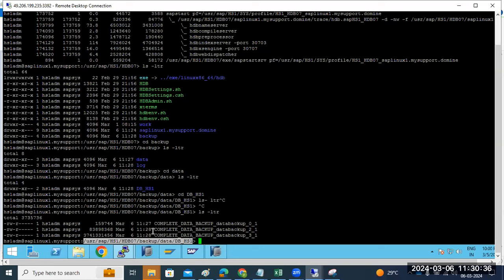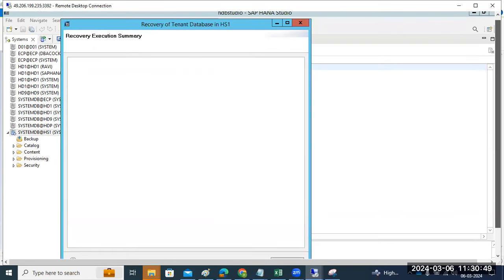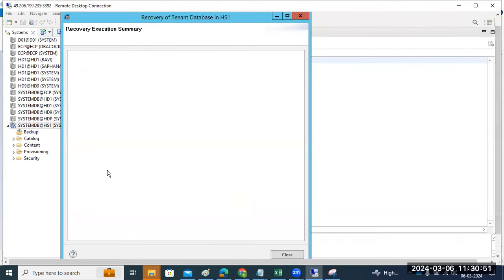What is the specific data backup? The one you copied from the production, HS1. That backup, you are restoring on HS3. That recovery is getting started now. This way, the restore and recovery is simple.